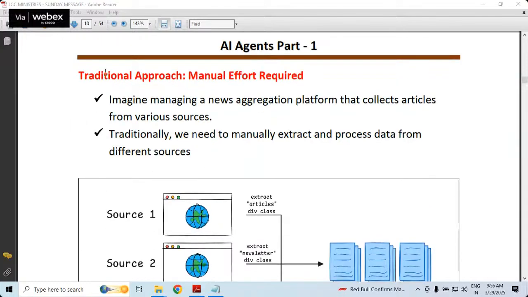Okay, fine then. So the traditional approach required manual effort. Before AI agents, as I told you, manual human intervention and involvement was required. Daniel, what do you mean by manual effort? Imagine managing a news aggregation platform that collects articles from various sources. You might have heard about news shorts. What they do is collect the news, which is in paragraphs, and make it concise and precise, and share it in just a matter of a few lines.